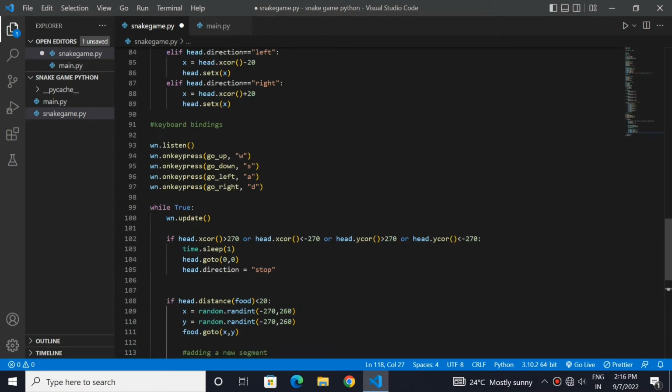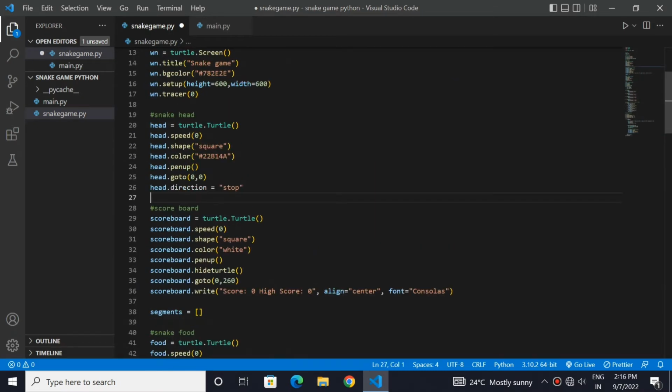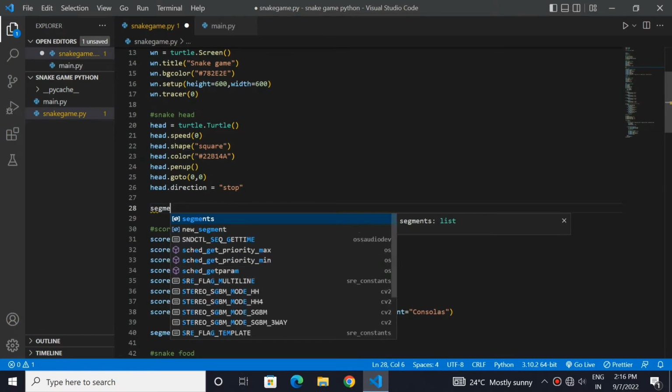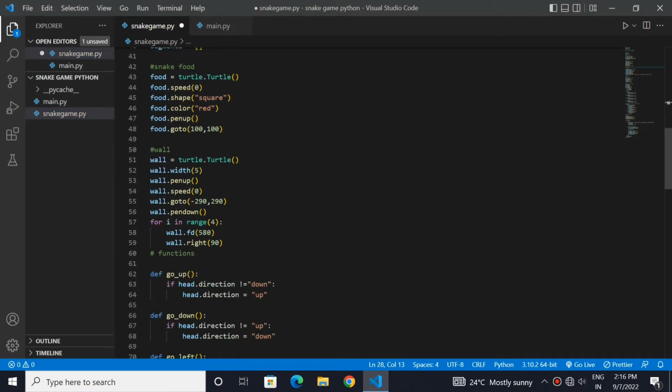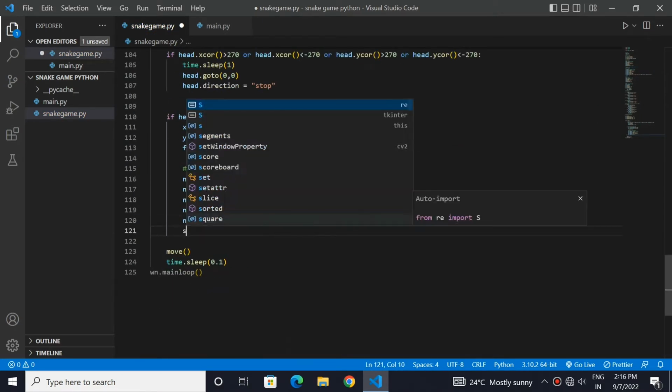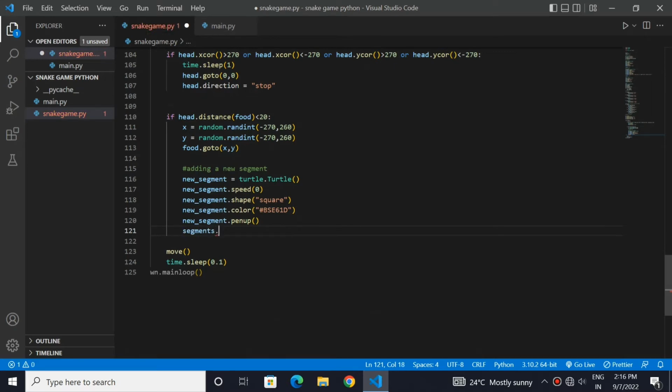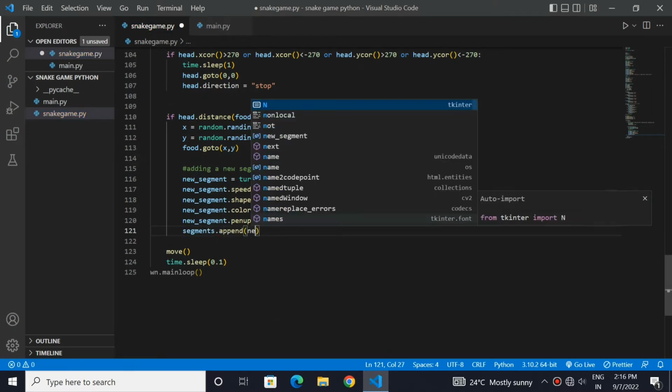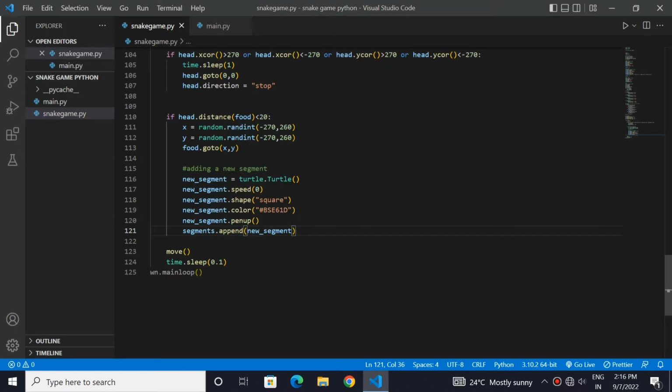Now we will make a list named segments, and that will contain all the segments added to the back of the snake. As the snake eats the food, a new segment will be formed and it will be added to the segment list.